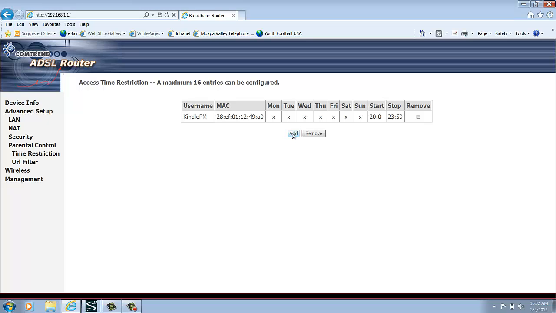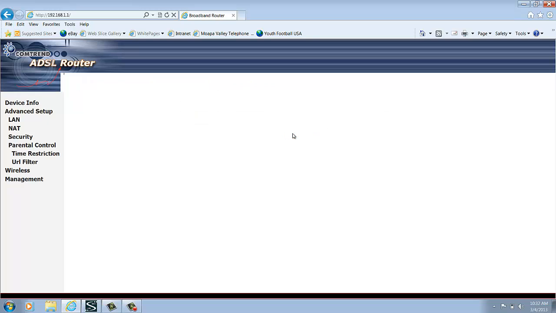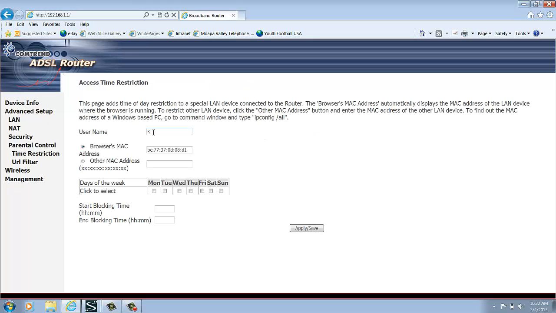And now we're going to need to do this for the AM hours of the day. So we're going to go ahead and click Add. We're going to call this Kindle AM. And once again, we're going to check other MAC address. We're going to click in the box here and type Control V to paste in that MAC address. We want to restrict it every day. And now we want to start at midnight and restrict it to 8 a.m. Hit save and apply.